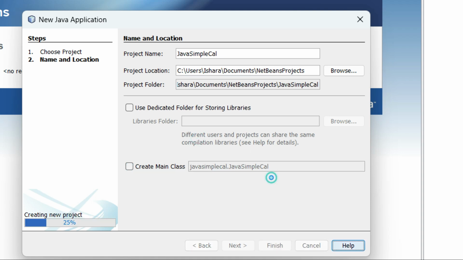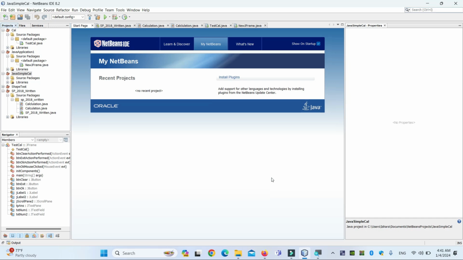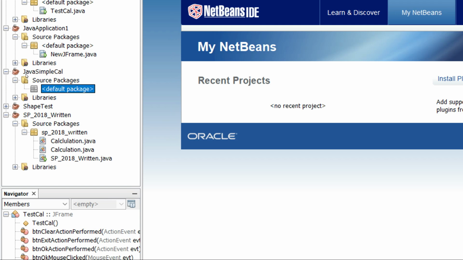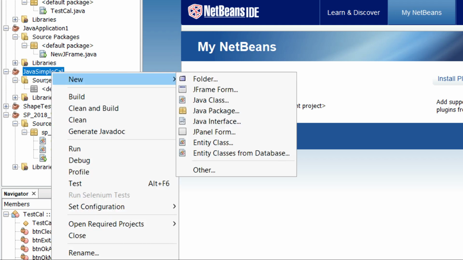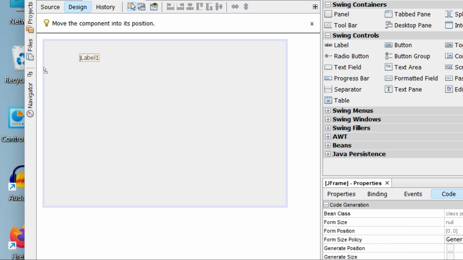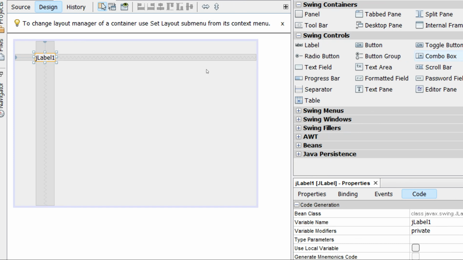Now you can explore the created project on the left hand side in the project window. Now let's insert a form to the project. Right click on the project name, then go to New JFrame Form. This is the form where you can insert form controls or form elements.